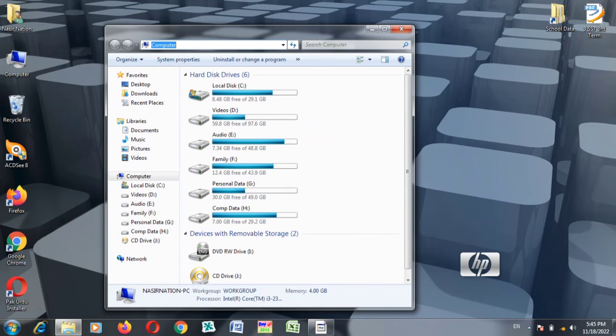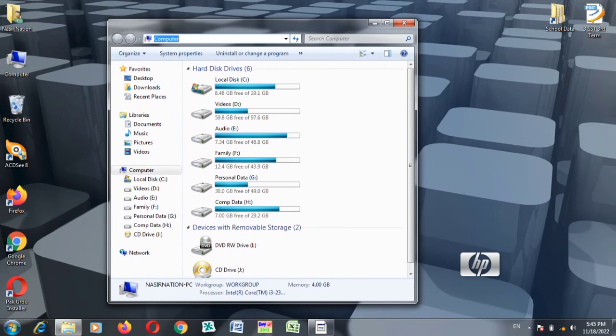And this open window is called a window, and we can easily move this window with the help of our mouse.